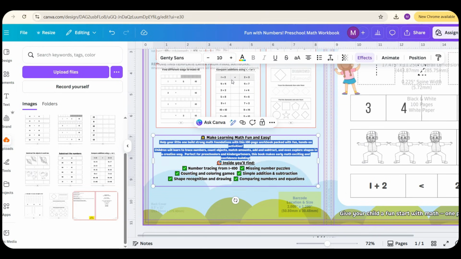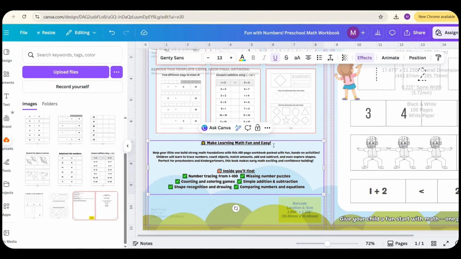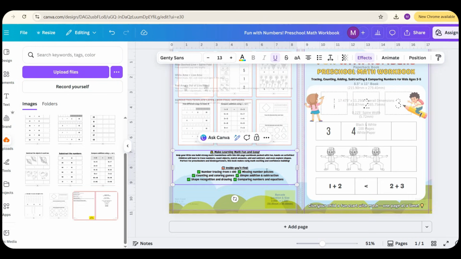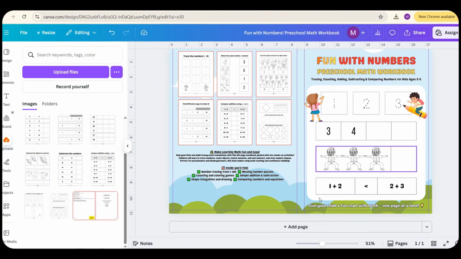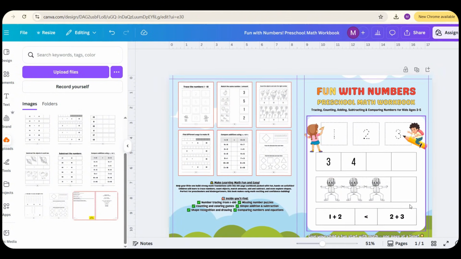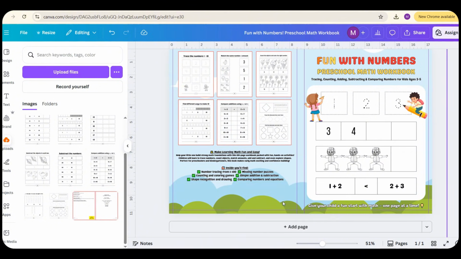So now, I'll carefully add the book description to the back cover, making sure it stays clear of that yellow barcode area. And now, in just a few minutes, we've created an amazing book cover. The front cover shows some of the fun exercises from inside the book, beautifully arranged, along with cute images that kids absolutely love. The back cover displays 6 sample pages from the book, plus a short, catchy description that tells parents exactly what this workbook is all about.